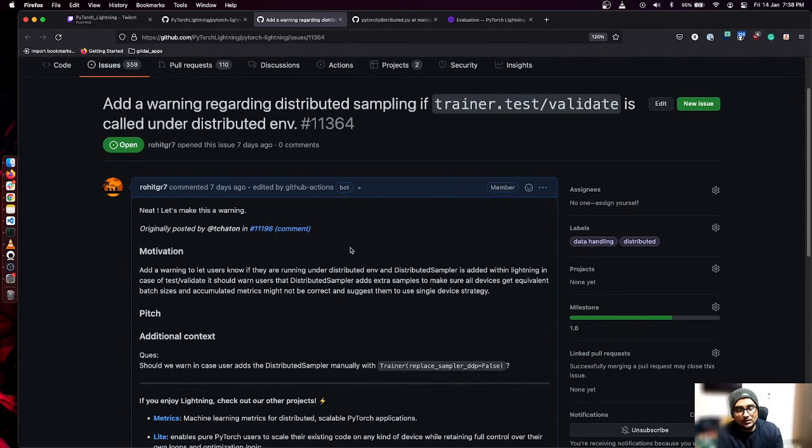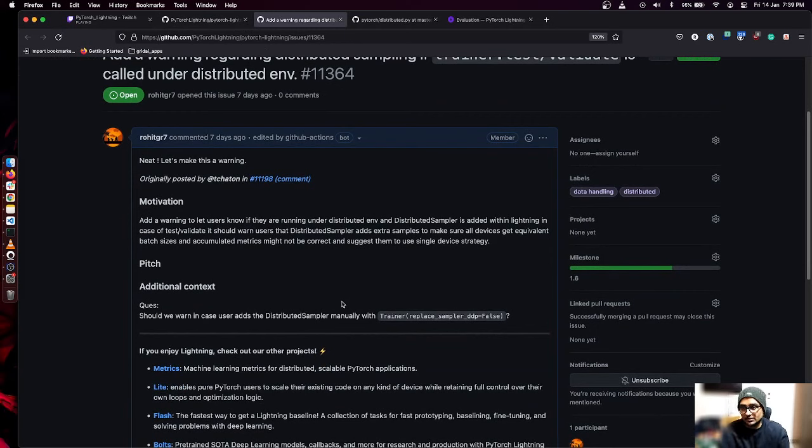Let's start with the issue. If you are familiar with distributed training a little bit, when you are doing distributed training with DDP, which is distributed data parallel, PyTorch uses a distributed sampler to distribute data across the devices. But there is sort of a feature, you cannot say it is a bug, that is not efficient in distributed data parallel, and that is when it distributes the samples. Let's take an example.